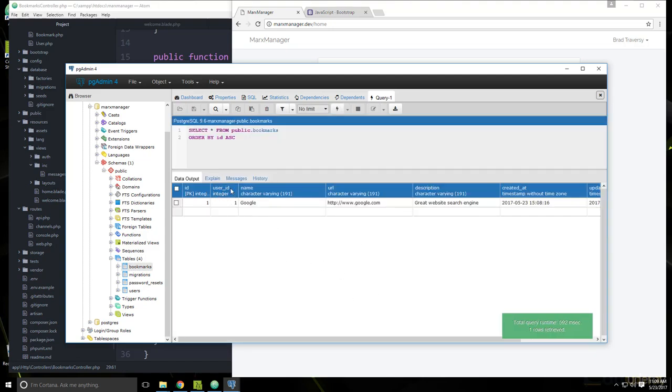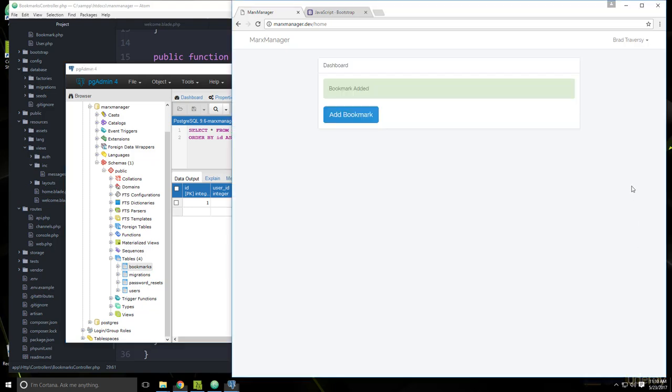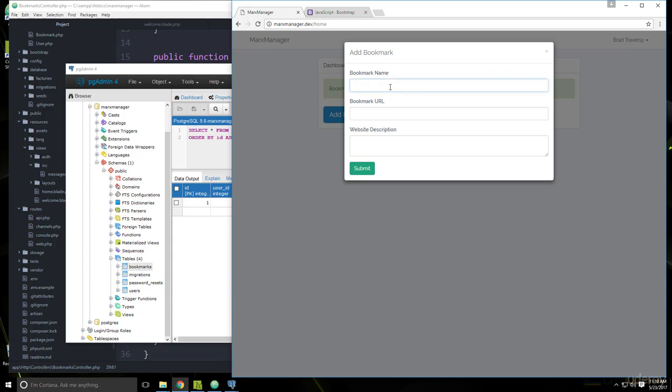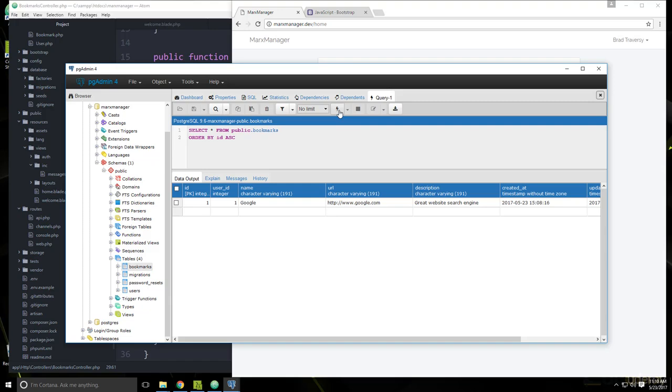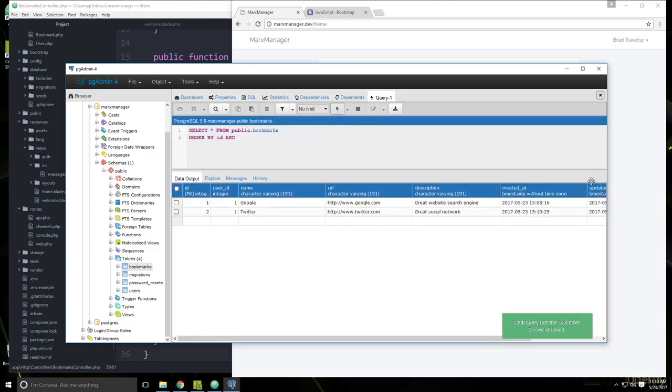It has an ID, a user ID, a name, URL, description, and then it has the timestamps. Alright, so we know that our insert, our form, is working. Now we want to pull these out and put them in here, okay, on the page. But let's add one more. We'll say Twitter. Say great social network. Alright, and then if we go over here and click the little lightning bolt, it should update, and you can see we have Twitter.